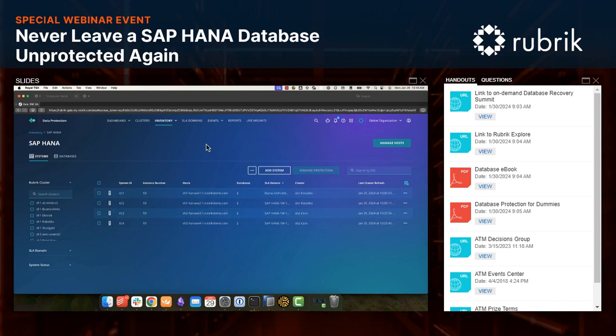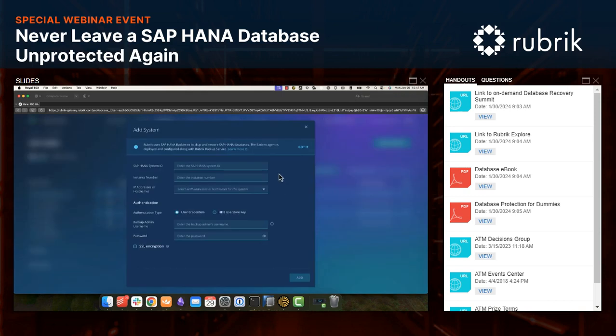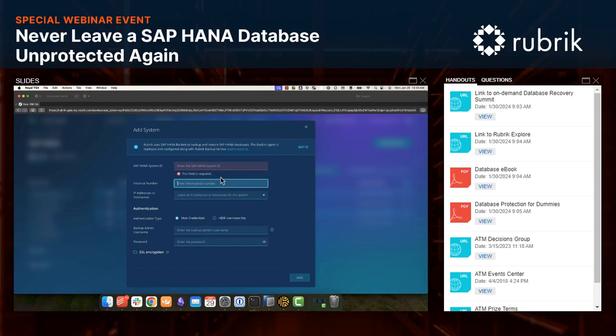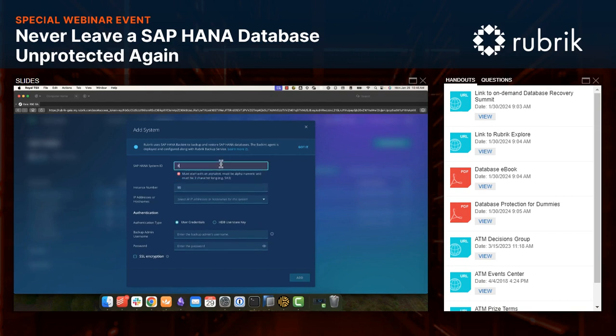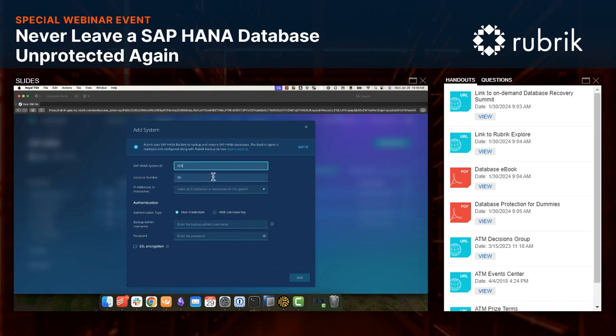From there, you'll hit Add System. You'll give it a system ID. Now, this is your HANA system ID. So in my case, I have systems called XE1, XE2, XE3, XE4. You'll give it your instance number. So in my case, my instance number was 90, so I'll put that in there. And then I'll choose the hosts that are associated to this system. So I'll come down here, I'll do SH1, HANA, and I'll pick this guy here.